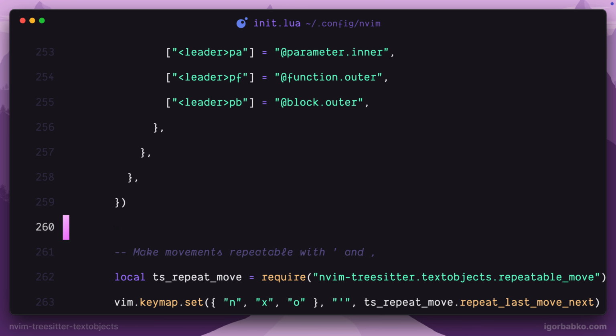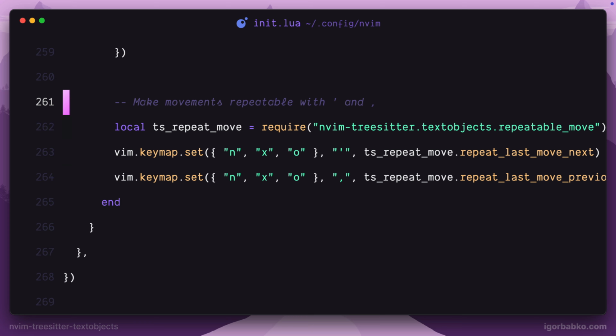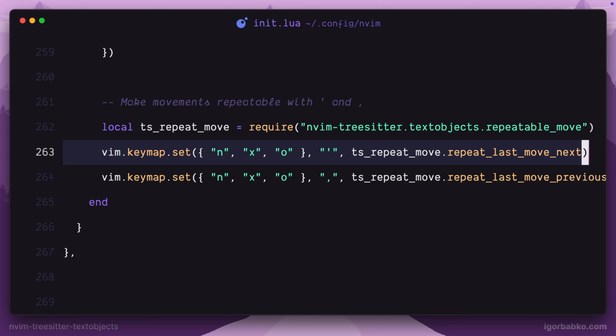I'm going to paste the following chunk of code to the bottom of my configuration file. And what it basically does is it defines a couple of mappings specifically for 3 modes in Vim, such as normal, visual, and operator pending mode. And what those mappings will allow us to do is basically to repeat motions forward and backward. So instead of always pressing closing square bracket F to move to the beginning of the next function, we could just use single quote in my case. And to move in an opposite direction, we can use comma.